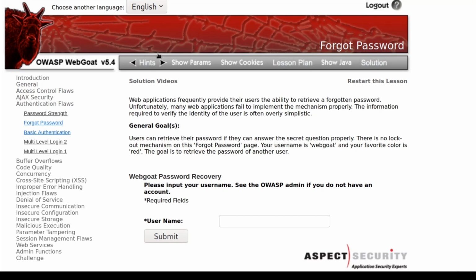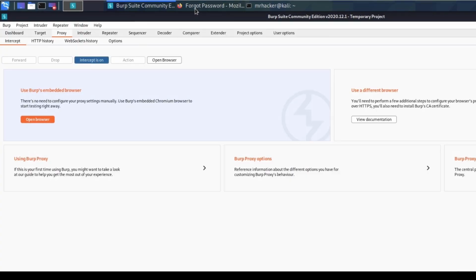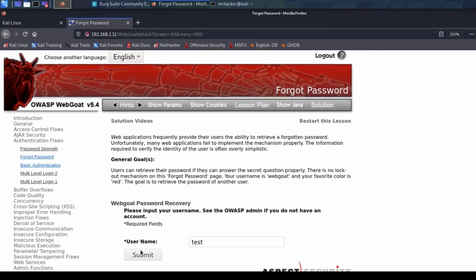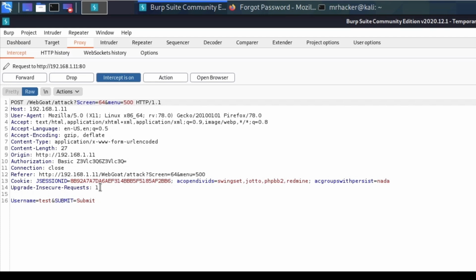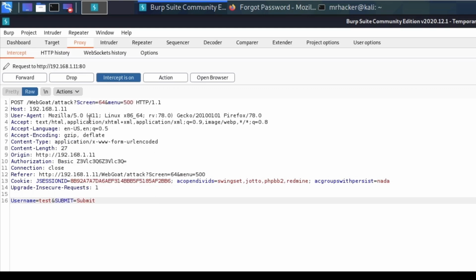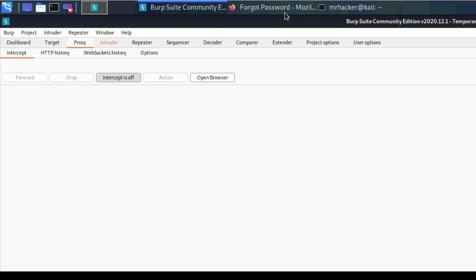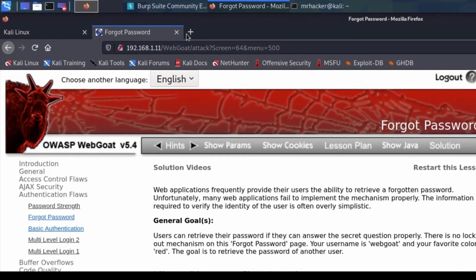So how are we going to do that? Well, it's rather simple. Let's type anything right here. For example, let's type test and we're going to intercept our request. Let's submit this HTTP request, and this is the one that we want to use. As we can see, we have a field called username, and that field we want to send to Intruder. Let's turn off the intercept.